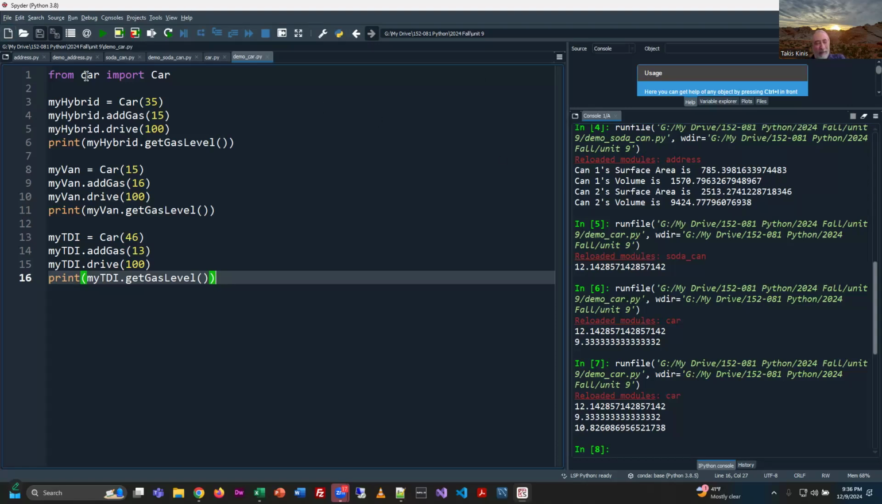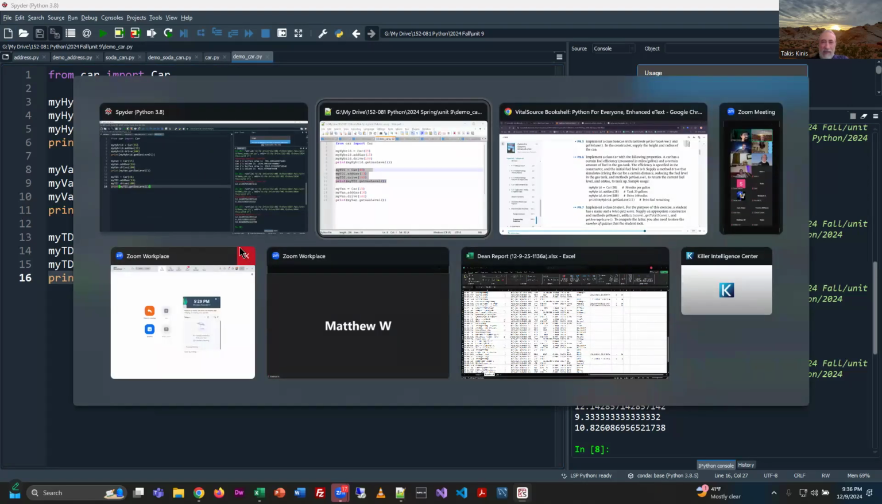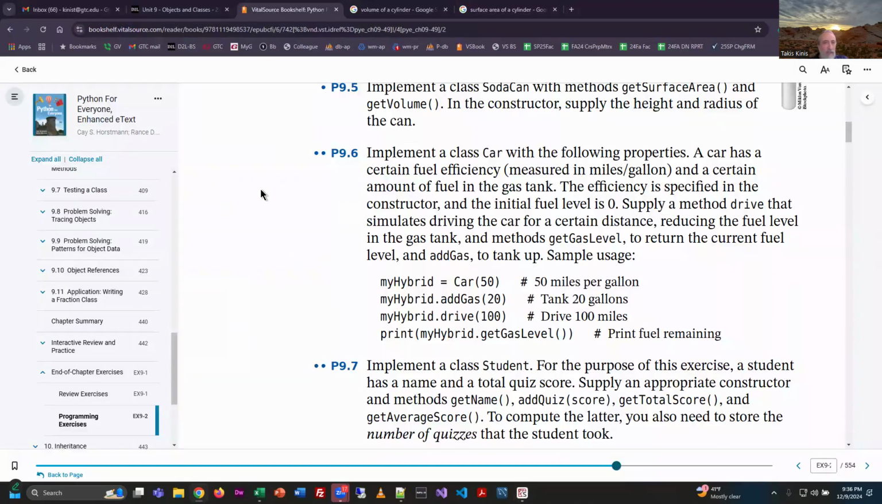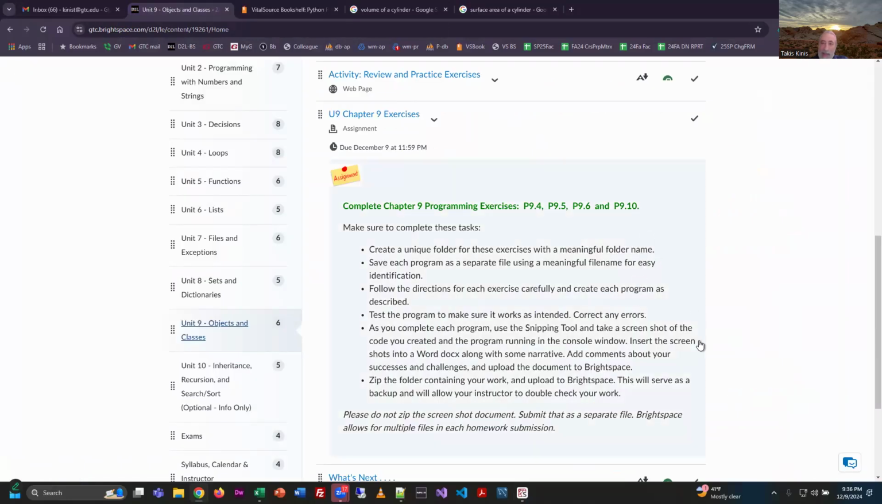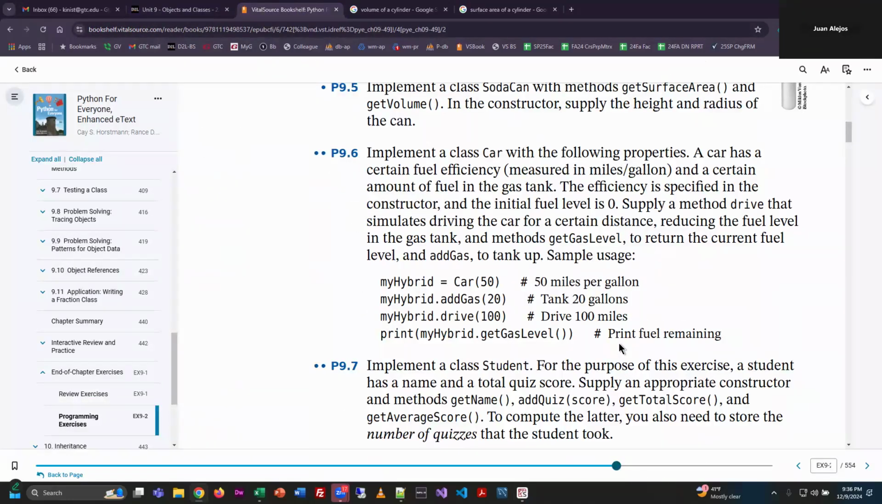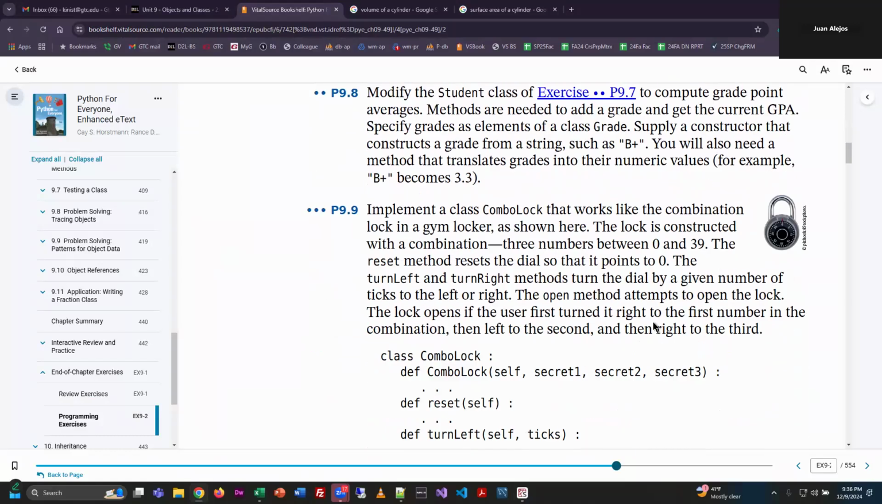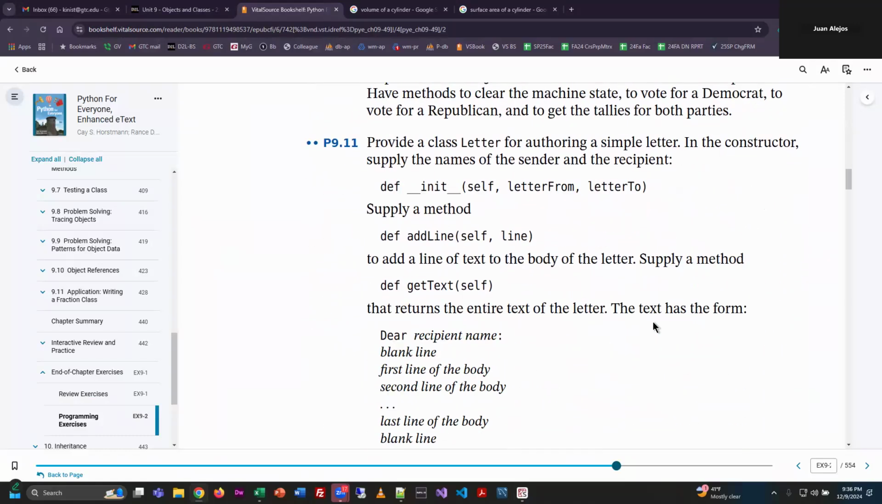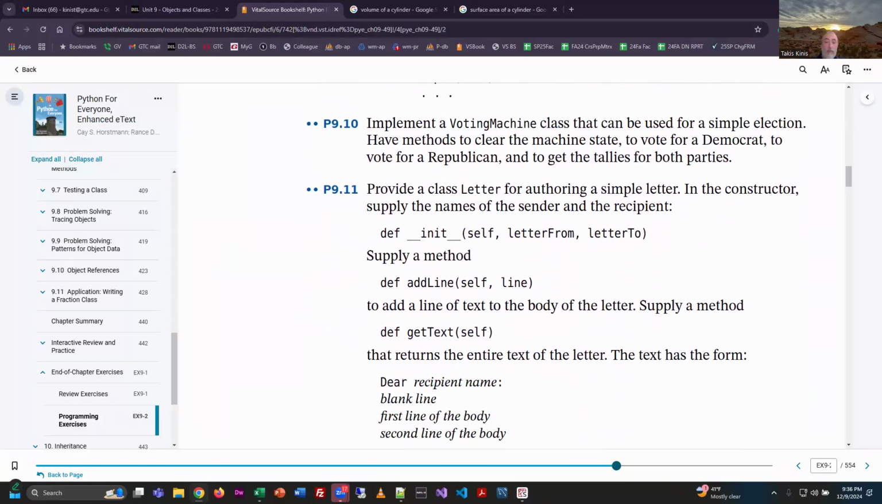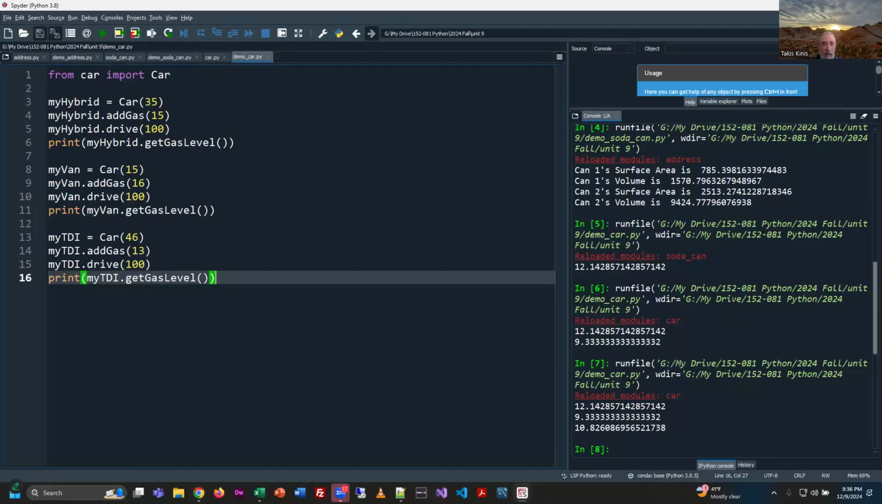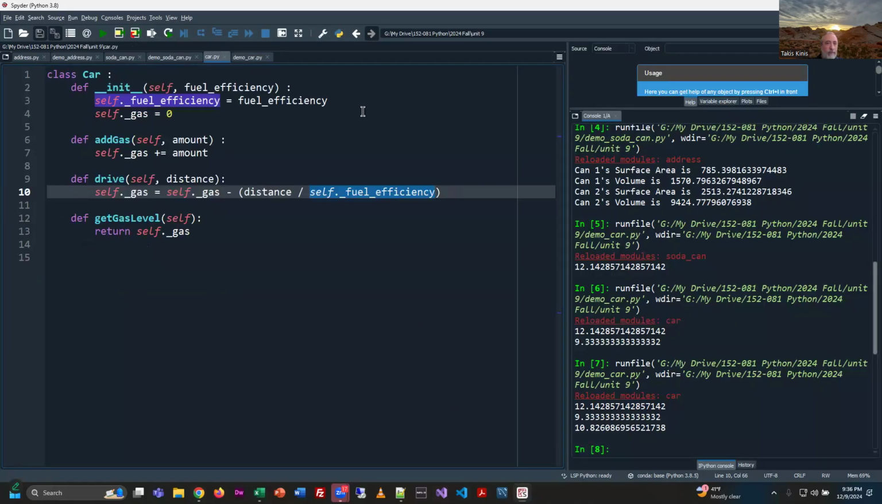All right, one more exercise. The last exercise, oh gosh, what's the number on it? 910. A quick question, Ty. Yes, Juan. I'm getting a "car takes no arguments" error. Oh, okay. One, go to your class file and make sure that you have this in the init function.